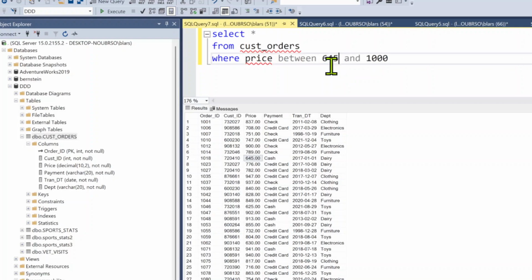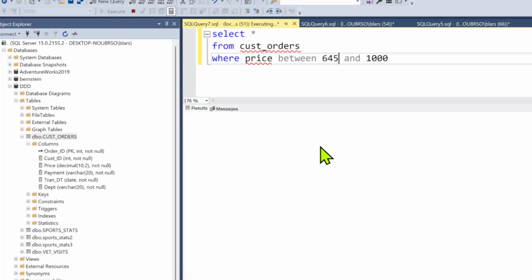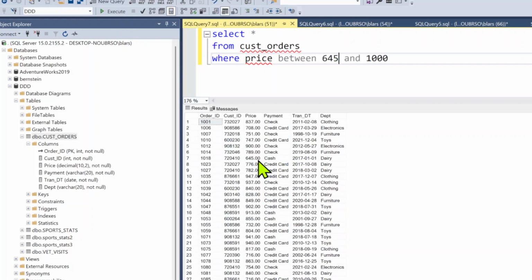So if I said 645, it's there. So between is like greater than or equal to and less than or equal to sign. Anything on either side will be included in this. Okay, it's not like if I said greater than 645 where it'll exclude it. So between, you can use it for that. You can use it for dates, all kinds of stuff like that.